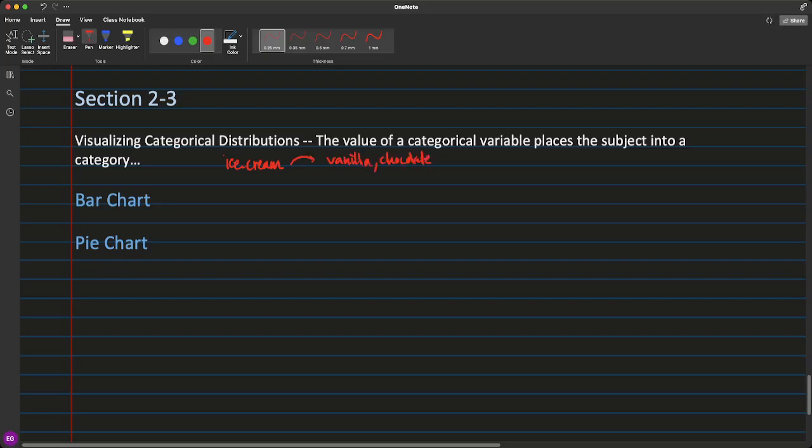The value of vanilla means that that subject has vanilla as their favorite ice cream. The value of chocolate means that that subject has chocolate as their favorite ice cream, and so on. Okay, and in another previous video, we talked about how there are frequency tables.